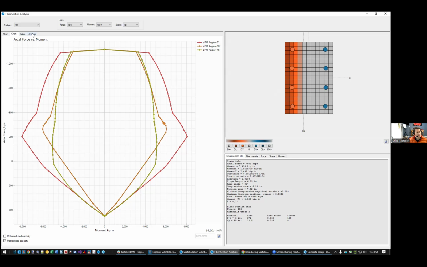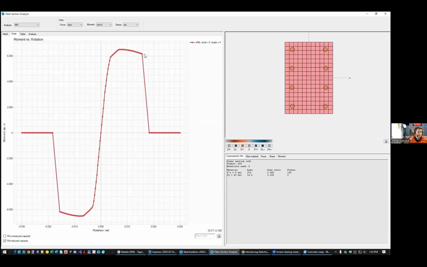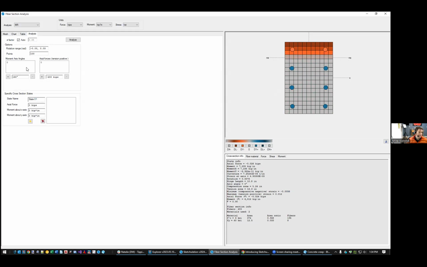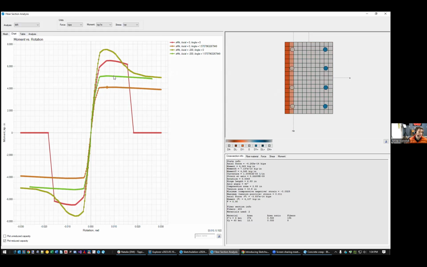Are there other types of analyses available in this form? We can, say, do a moment rotation. So that's the moment rotation curve, and you can see that this is a moment rotation curve with 0 axial load. I can go back here, and there are other features here. I can do, say, a 90-degree moment rotation curve, and then I can put in some axial demand and analyze all that.